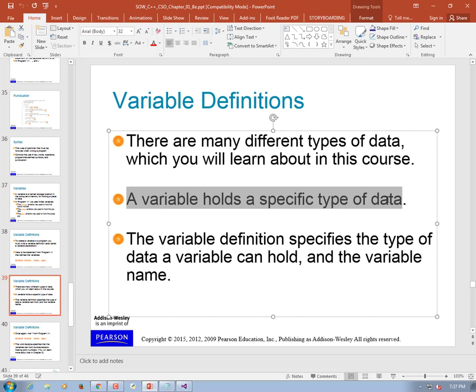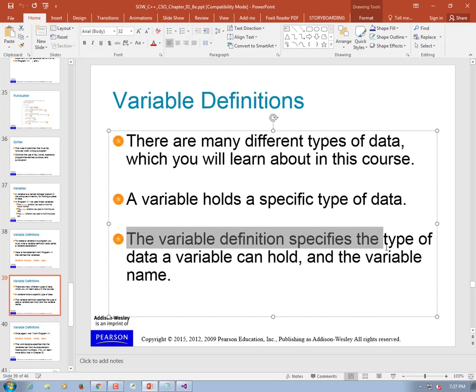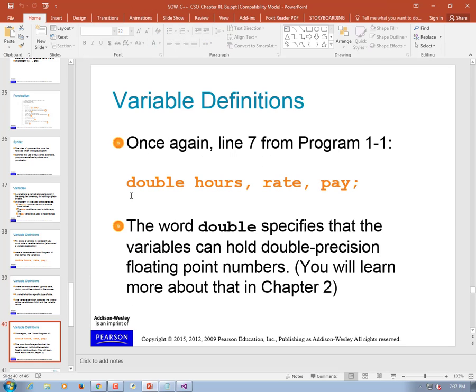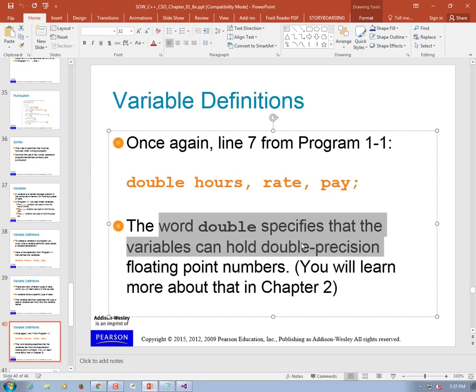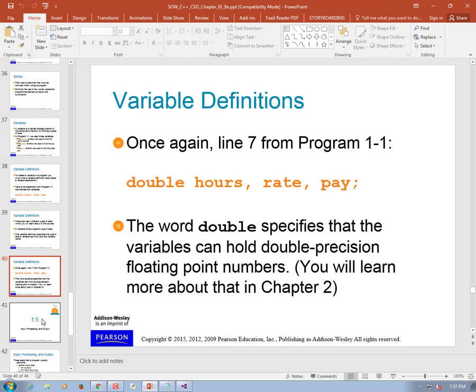So a variable holds a specific type of data, so it has a specific type, it has a name, and then it can have a value. The definition specifies the type of data it can hold and the variable name. So hours, rate, and pay are all of type double. Double is a floating point type. The word double specifies that the variable can hold double precision floating point numbers. So instead of being like 16 bits wide and holding small numbers, maybe 32 bits wide and holding larger numbers. I forget which, 32 or 64.